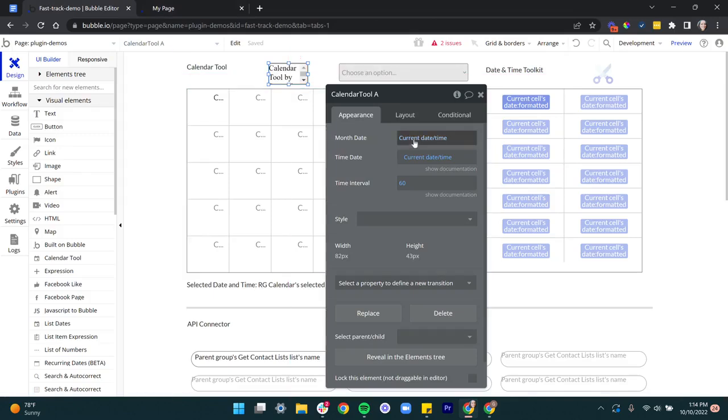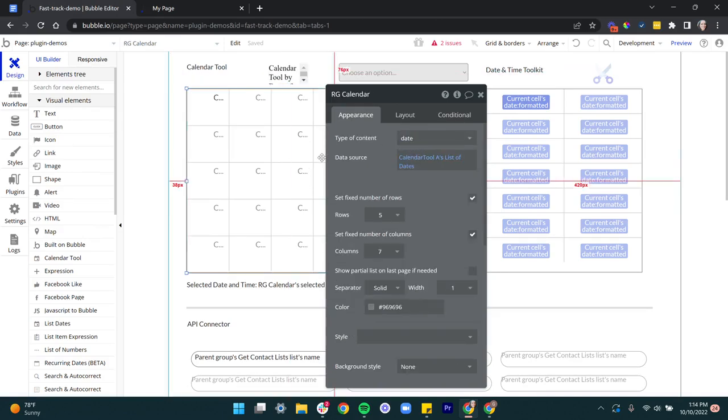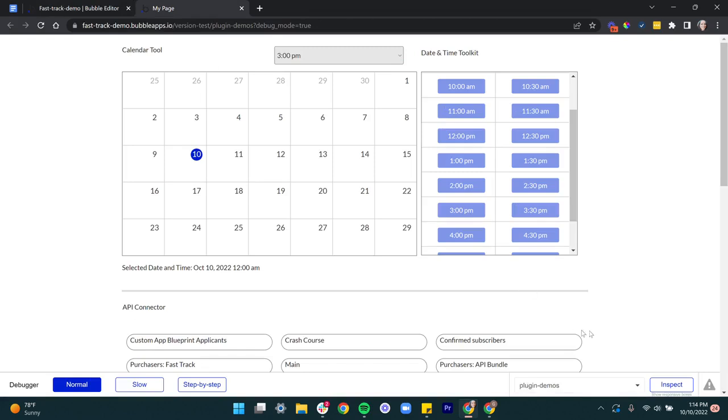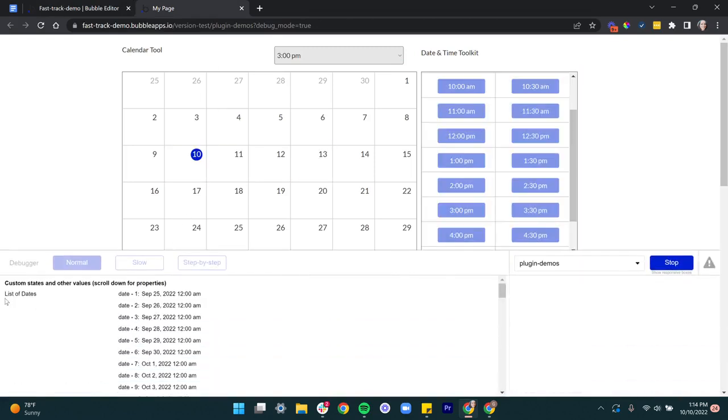Okay, so the main thing is that you're providing some date for the month that you want to look at. Now, if you use a custom state here, that will allow you to navigate between months because you can update your custom state to the next month or the previous month. And so this will automatically update and your calendar will change. It will reflect that. The output of this plugin is the list of dates. Again, if we go to the inspector here, you can see that the output gives you the list of dates, and you can reference that list of dates as the data source for the repeating group.